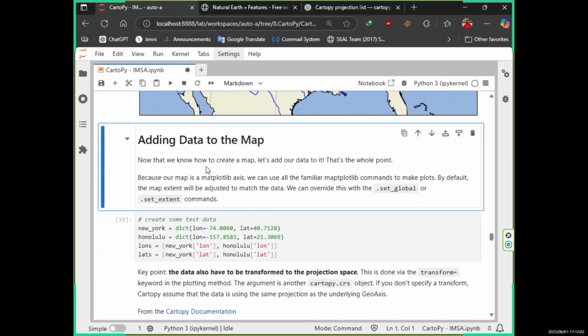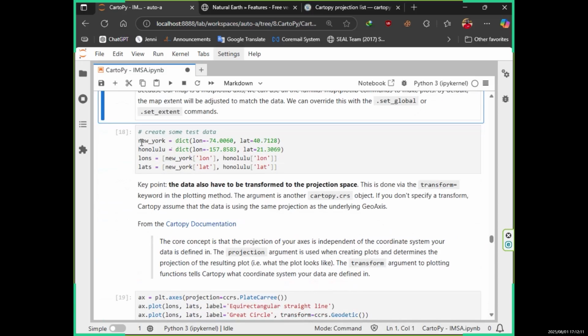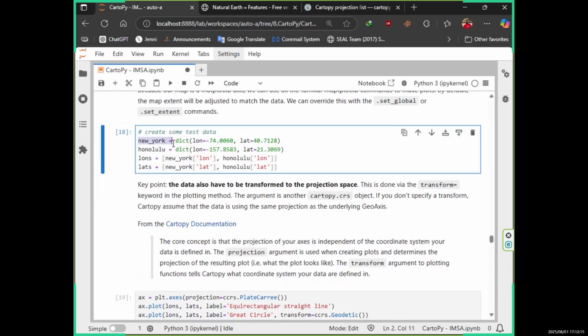So now we are going to add data into the map. Now you know how to set things inside the map. Now how can we add the data? In this case, we are going to create some sample data. We will create 2 points.